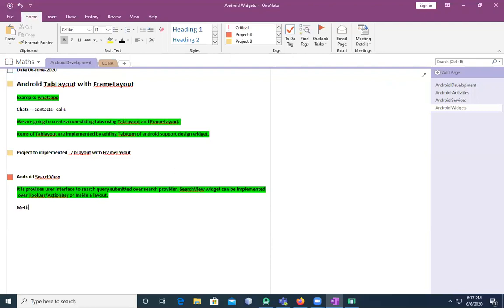So simply we can say the methods of SearchView. First is public boolean onQueryTextSubmit(String query). So it's going to search the query on the submission of content in the SearchView editor. It is case dependent.